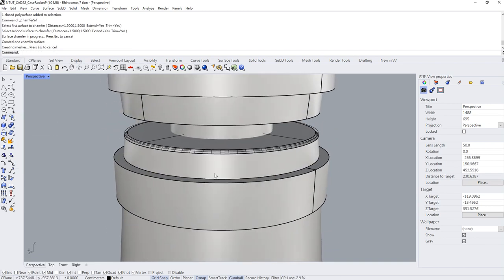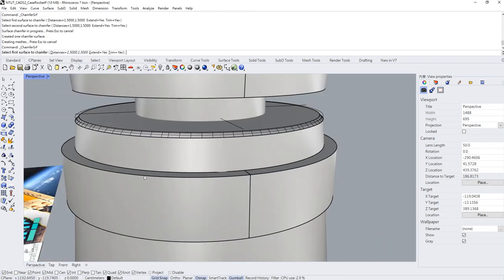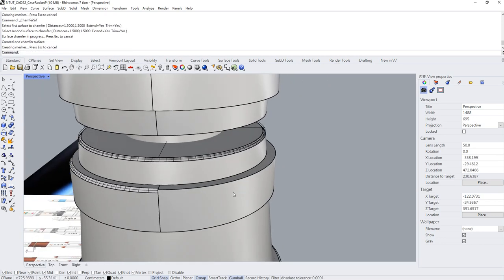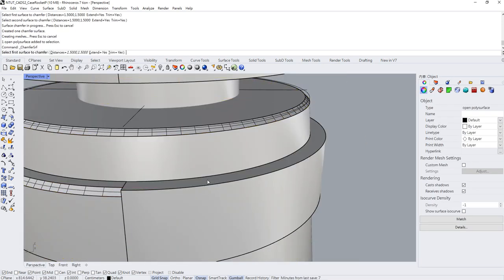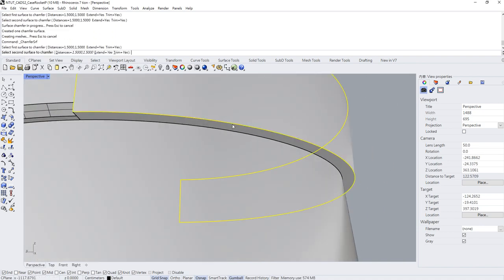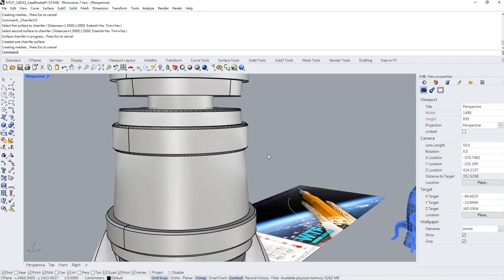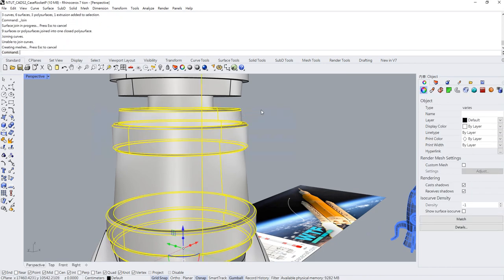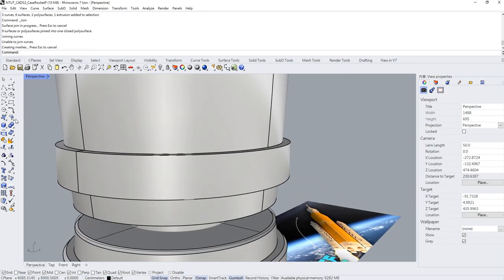For this part as well, let's use chamfer surface. And let's do that just like what we did before. For this one as well, press enter and you can keep repeating the last command which we have used before. Press enter. Okay, so now we have. And for this part, that's the same thing.